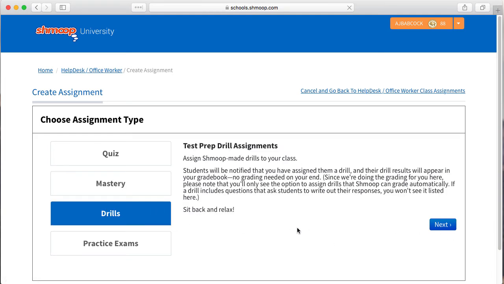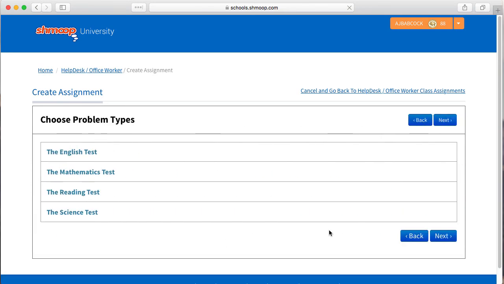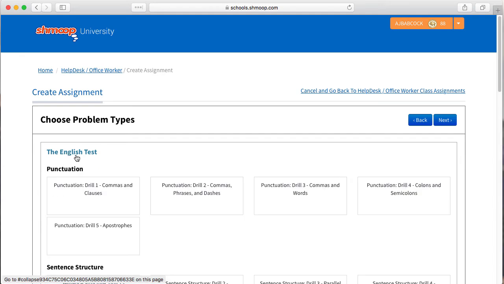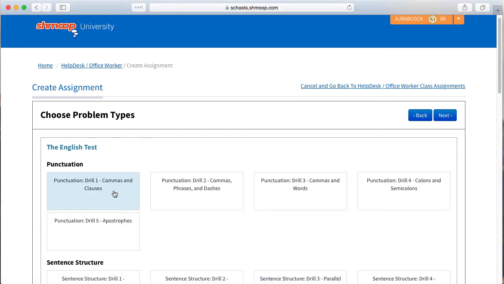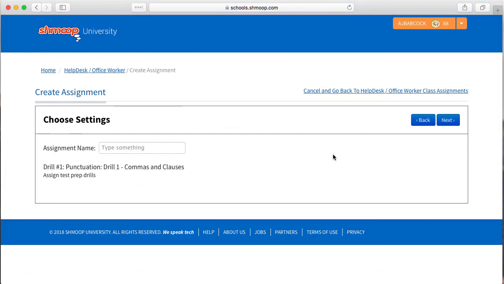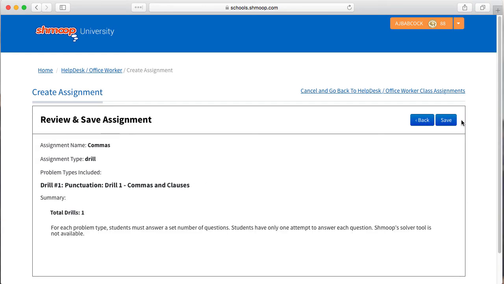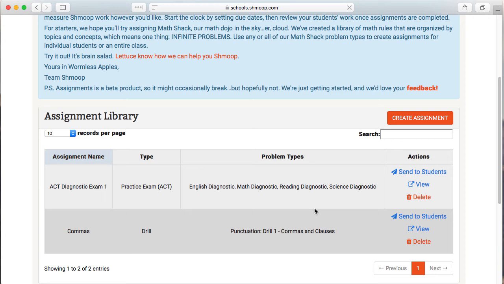I can also assign individual drills. So if I were an English teacher and we were covering a particular grammar concept, I can assign just that drill to students and set a certain time frame to do that. So let's explore one of these ideas. I want to select the English test. Let's say that we just went over commas and clauses. When I click Next and give it a title and save it, that drill will now be assigned to students.